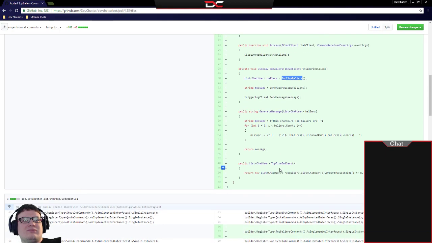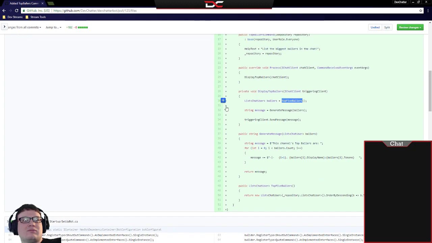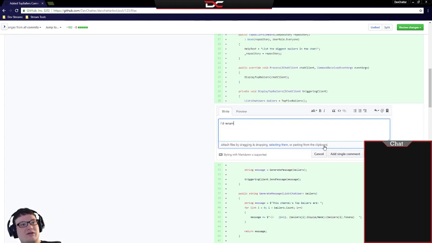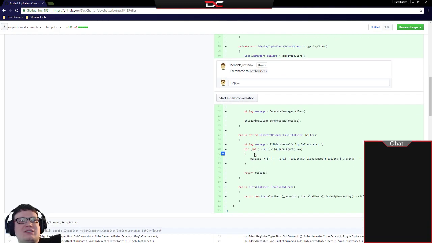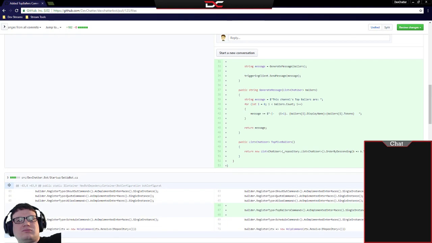How far is... I'd rename to get top 5. What did I say? Get top. Well, we'll just say to get top users. What else is in here? Generate message based on that. What's it do? It just does this and then increments the number, puts them in there. So essentially ranking them. We could technically do that on here.